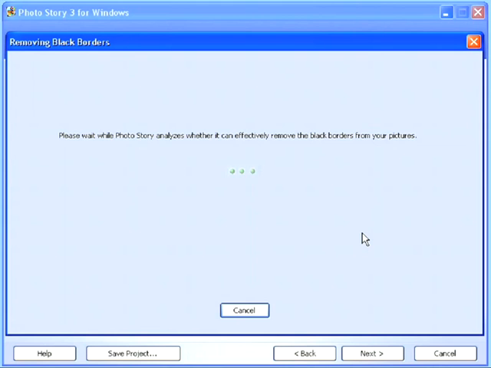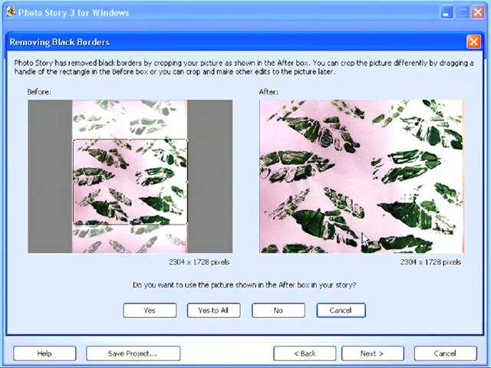What will happen is Photo Story will work out a way of zooming in on the image or the photo so that the black bars can be removed. Now if you've got really high quality photos, this isn't going to be a problem at all. But if you've got low quality images, you might find that you begin to get blocky images. But this looks fine to me, so I'm going to click on yes to say that I want to accept the after image in my story.